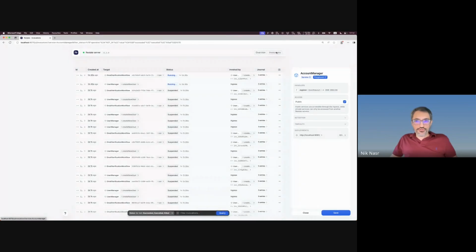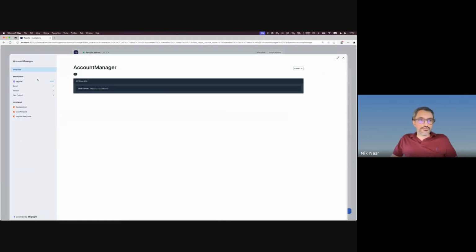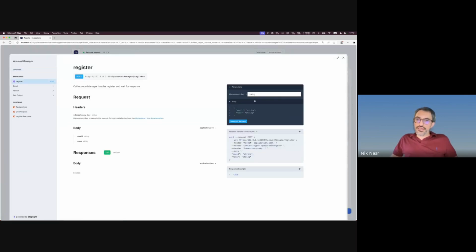So let's go back to the invocations page, and again, let's focus mostly on the account manager. I'm not interested in other invocations. And let's try to invoke the service using a different email address, restate.